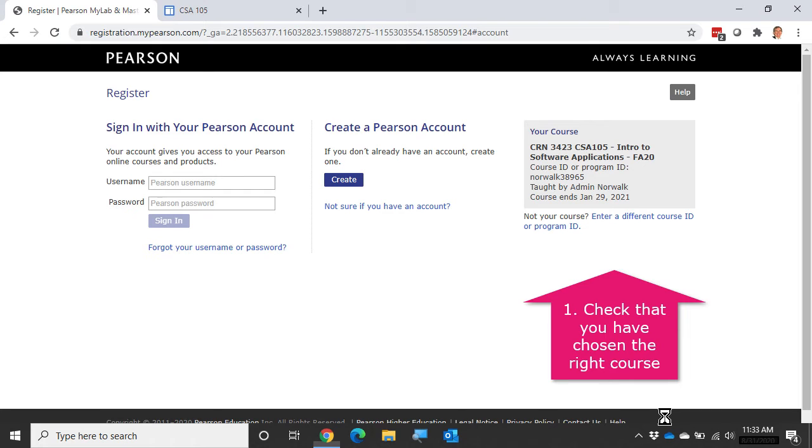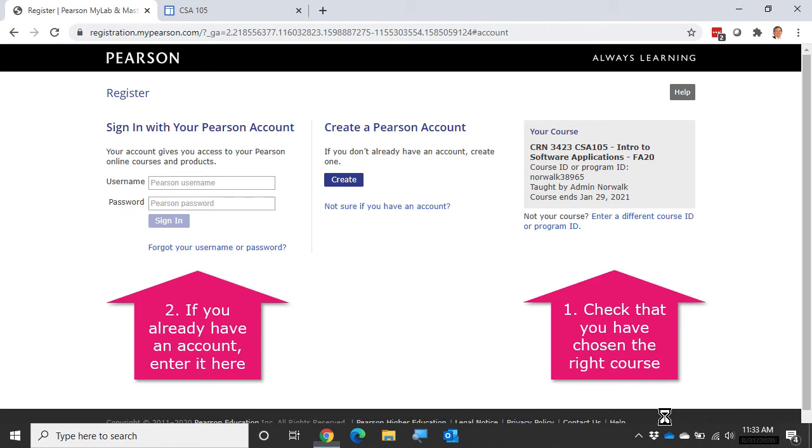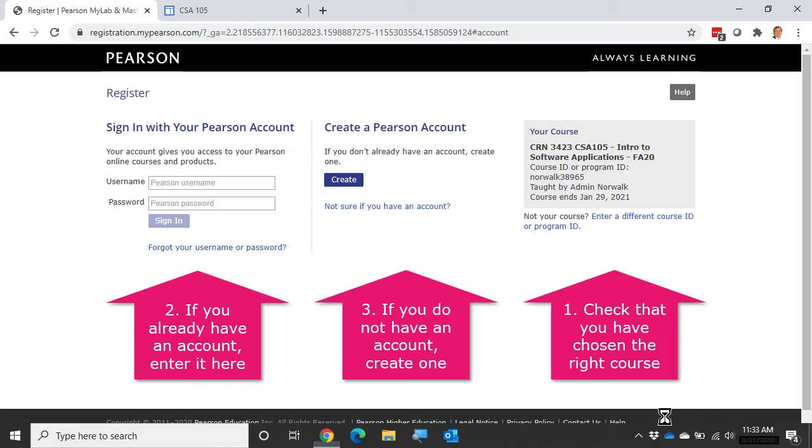And then, if you already have a Pearson account, maybe you use another Pearson program like MathLab or something like that, and if you remember the password, you can set that up here. If you don't have an account, you can create a new account. Now if you forget the password, just click the button there that says forgot the password on your old account. But most people just create a new account. So just click the create button and create a new account.